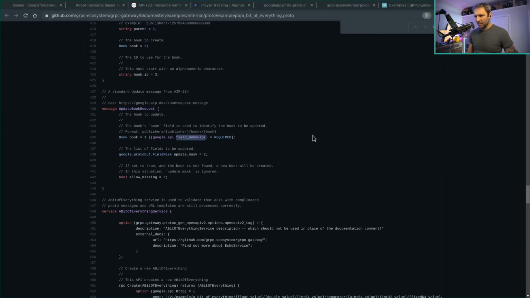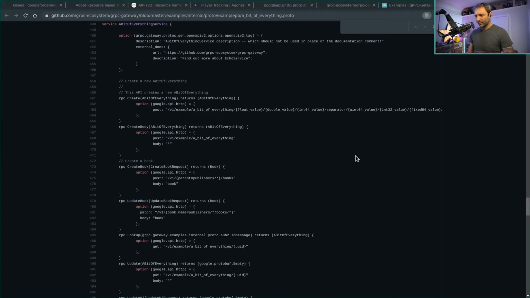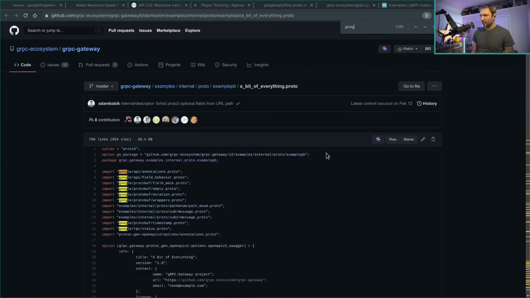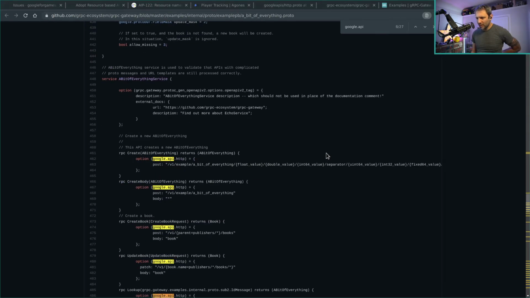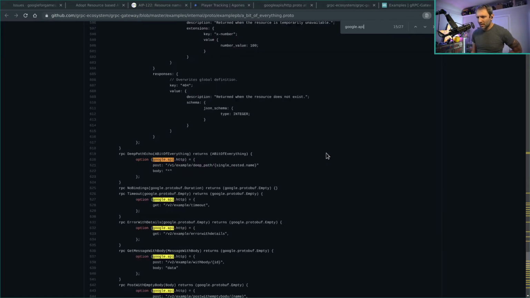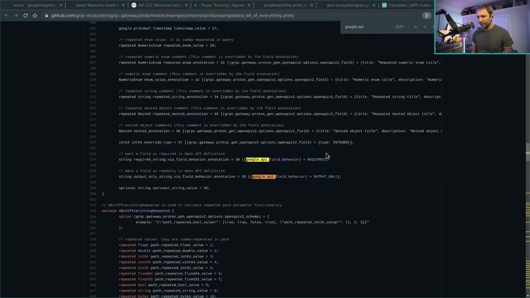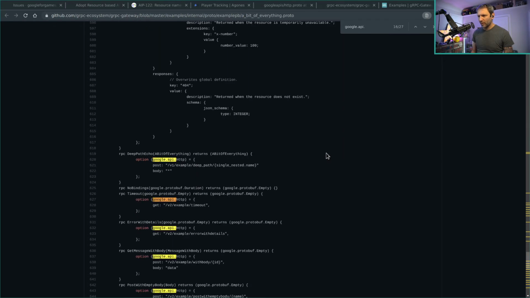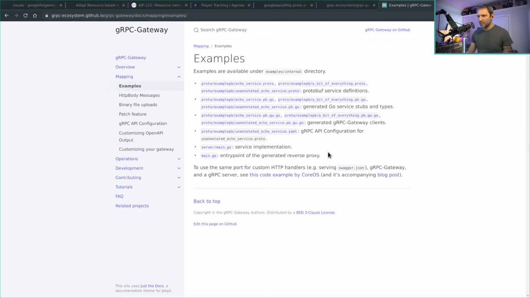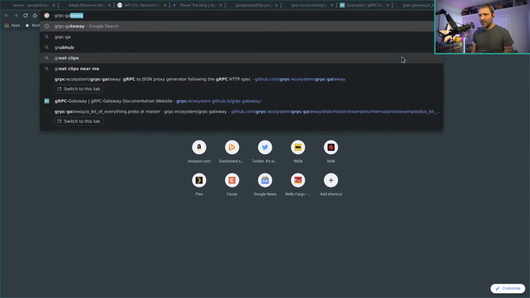Oh no, this has API field behavior. That's in there. Option API HTTP. Google.api.field_behavior is required. Apparently that's a thing. HTTP, I see. I don't see any of the resource stuff. Okay, so all right, let's stick to API HTTP and resource.